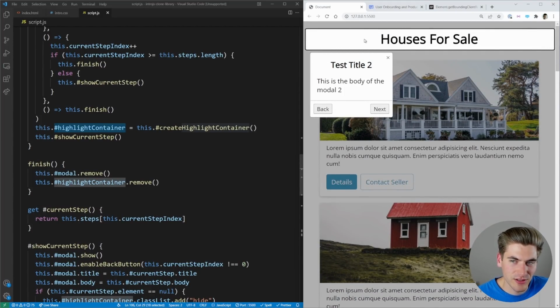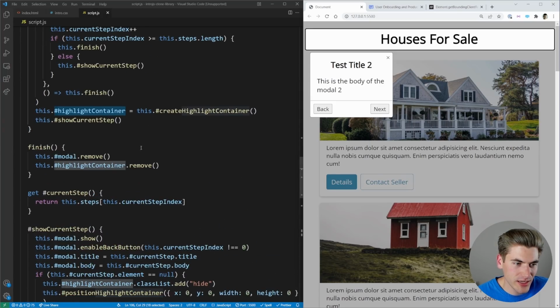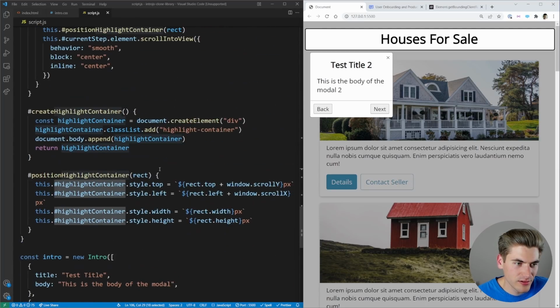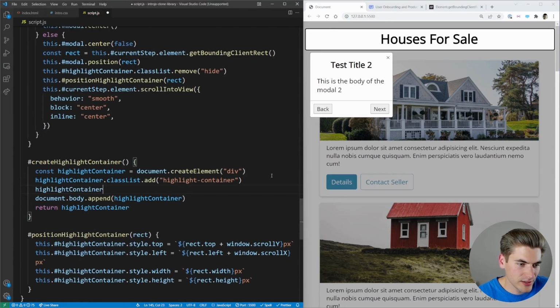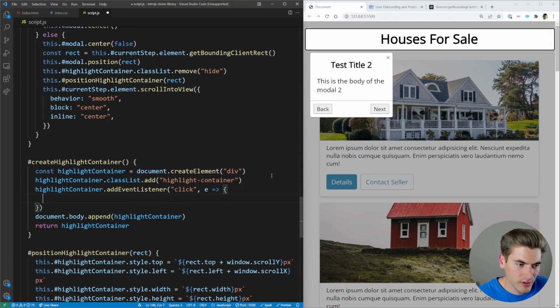Because if we add a click event to our highlight section, it'd have to be outside the bounds of this element. Let's add an event listener to our highlight section. Yeah, we'll do that first. So when we create it, where's that? Here, we'll say highlight container dot add event listener on click. And then what we can do is we can check to see.